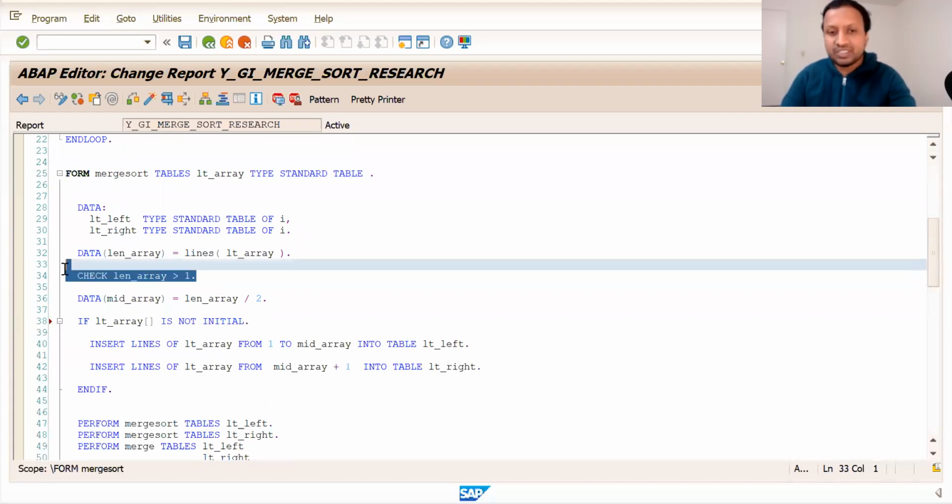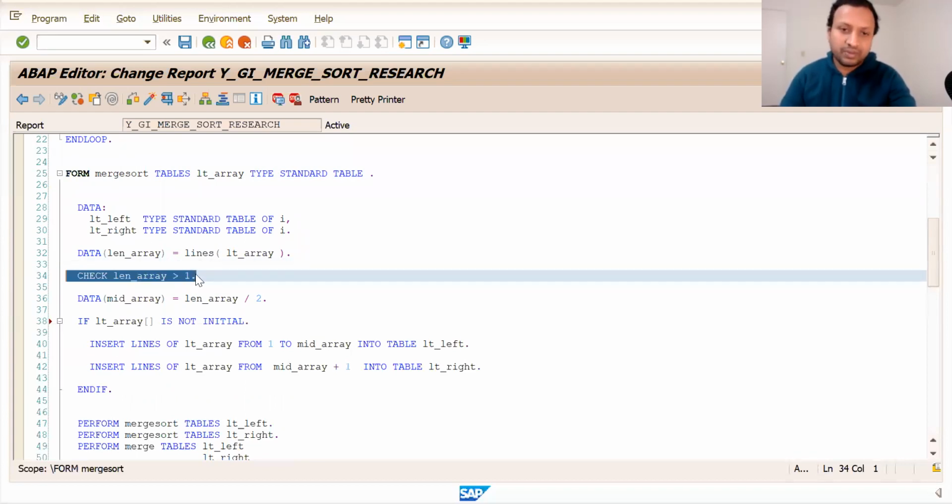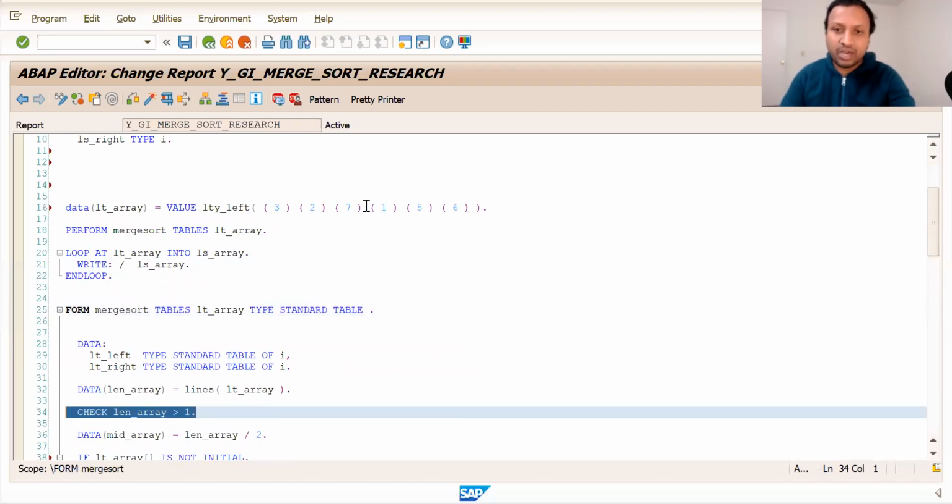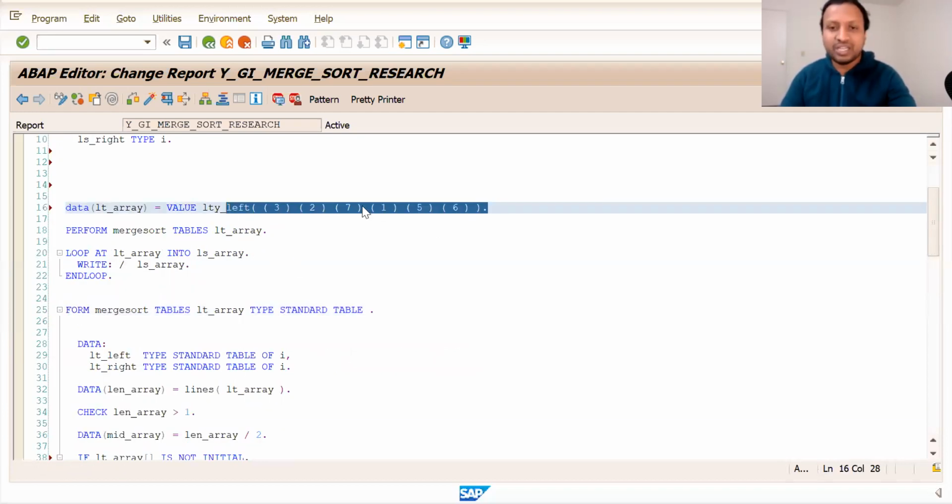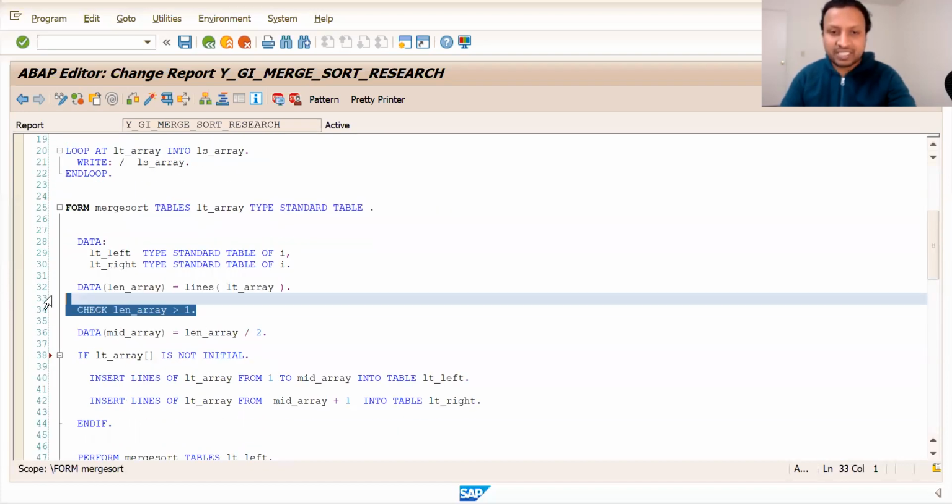First I would check, this is just a general check, whether the length of my array is greater than 1 or not. If it is not greater than 1, I don't need to sort it at all. This is a simple check that acts like an exit condition. When my array becomes of size less than or equal to 1, it comes out of the subroutine.